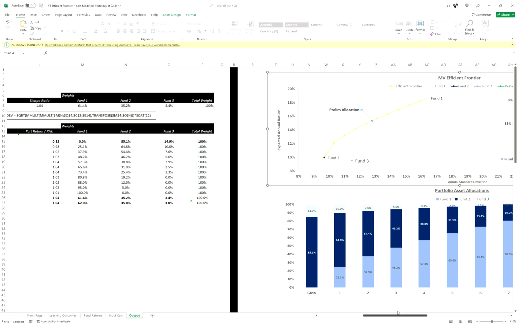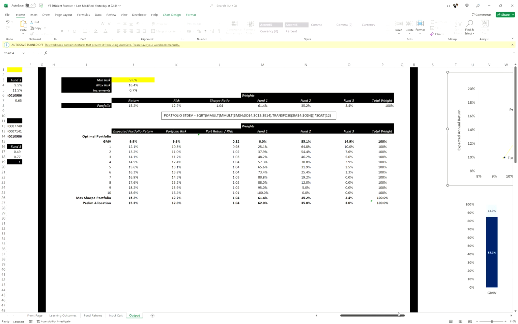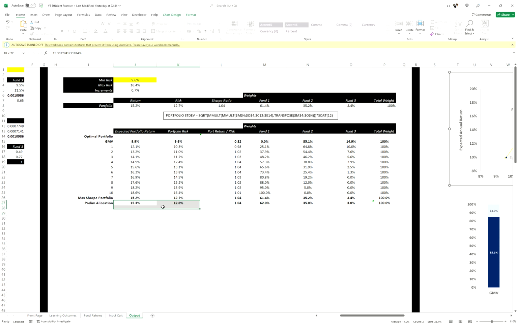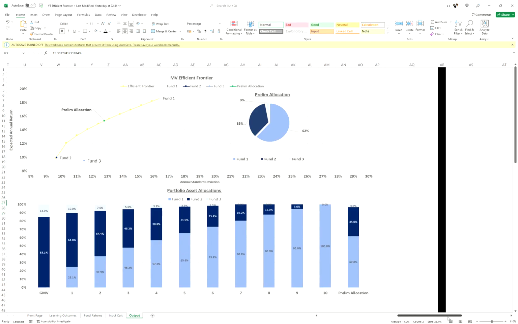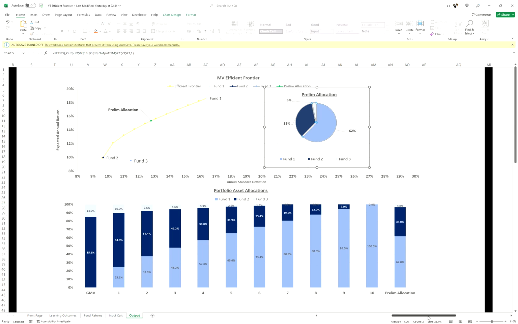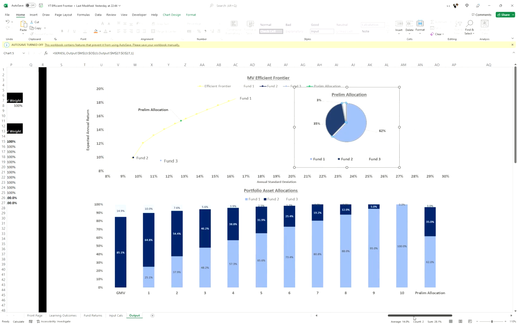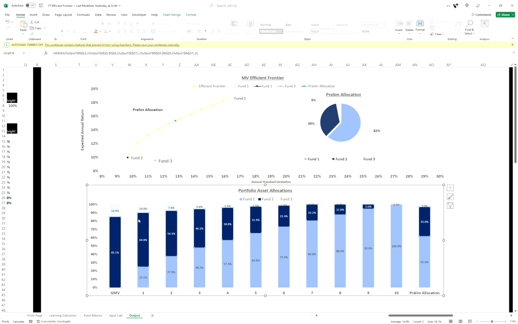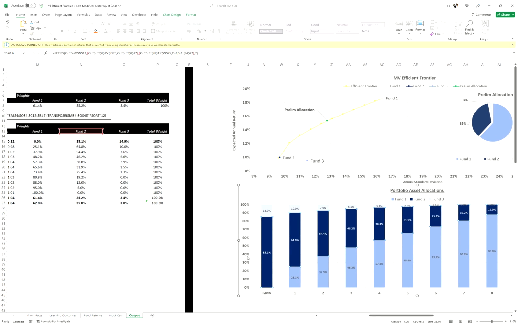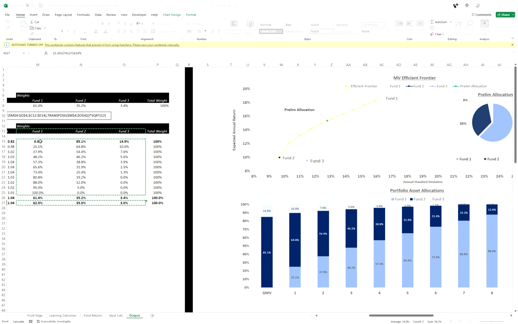Interestingly, you can do here, which is effectively your prelim portfolio, and this is the allocation for a prelim portfolio, which is here. So 60% to fund 1, 35% to fund 2, 3% to fund 3. And as you can see, this chart here is just showing you again, we are just taking all these asset allocations and put them on the board.